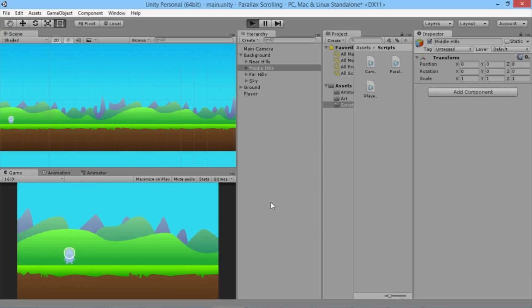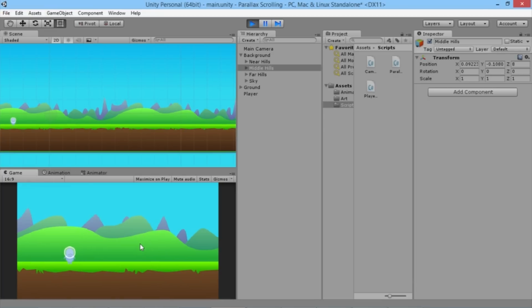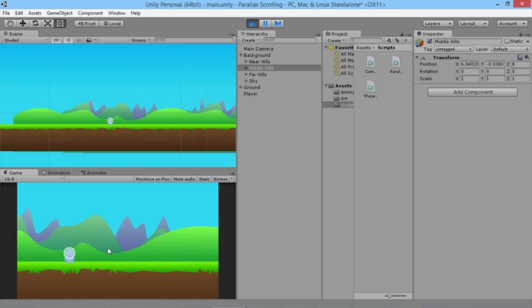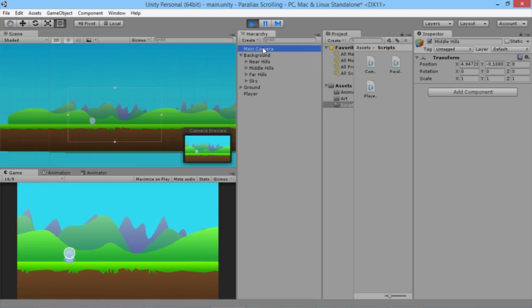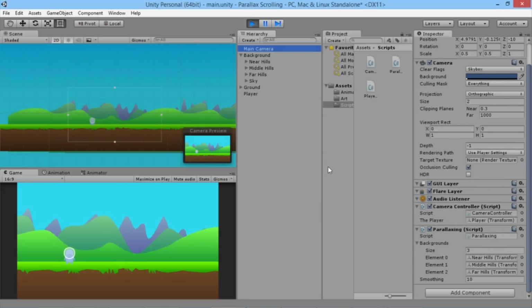So we run it again. We can run along, and we can see now they're moving a little bit differently, and maybe it feels a little bit better, if I'm honest with you. So yeah, that's basically how our parallax system works.